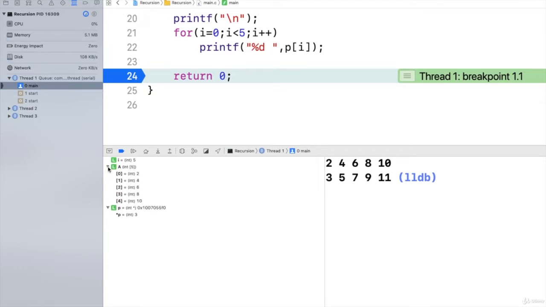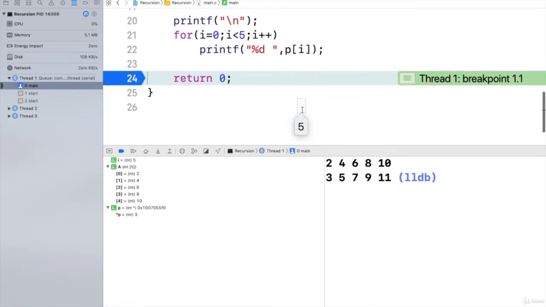See, this array A has values 2, 4, 6, 8, 10 and it is of size 5. So here in the brackets you can see size 5. Then P is just a pointer, it's not an array. And this pointer has an address. Then P is pointing to the first element. As I have shown you on the whiteboard, the pointer will be pointing to the first element, but using that pointer you can access all other elements.